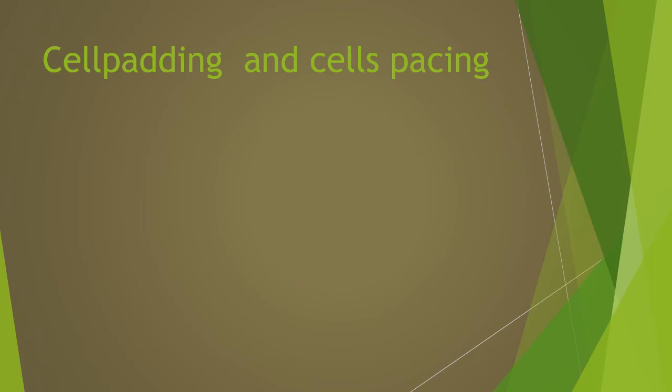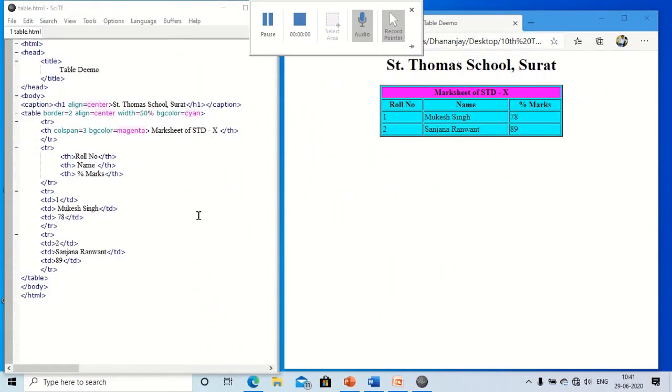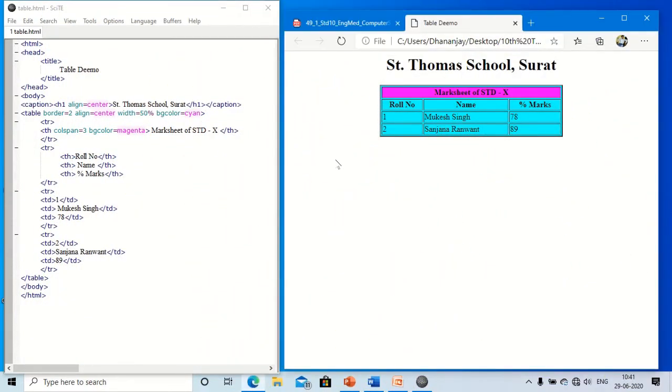And cell spacing. Cell padding is used to insert space around text of each cell, whereas cell spacing is used to insert a space around the cells in a table. Let's see how this is useful. We will talk about cell spacing and cell padding. First, we will see the cell padding. Cell padding and cell spacing are the attributes of table tag.